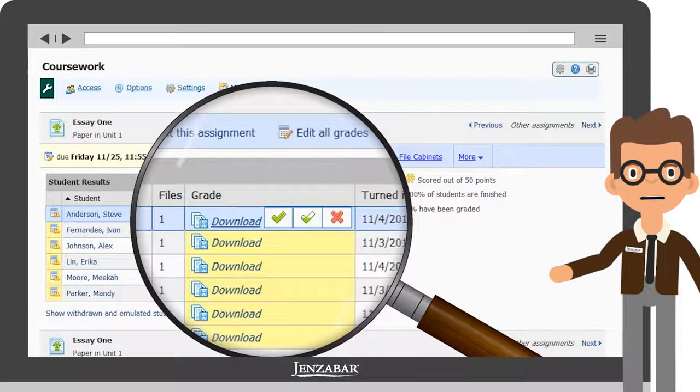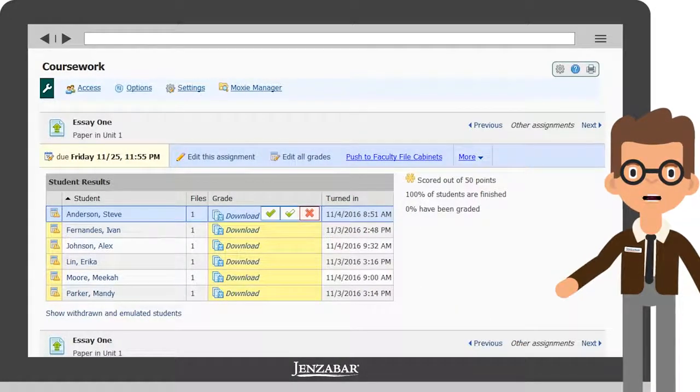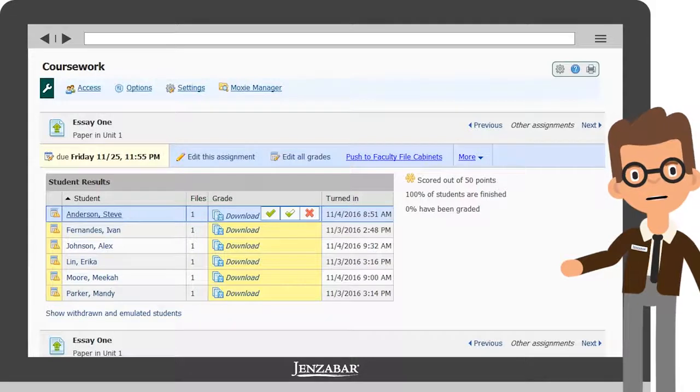Hovering over the download link, you can see I can enter a full credit, a partial credit, or zero credit score on this assignment. You can, of course, do all of your grading on this page, but let's go ahead and go to each student's assignment page for more grading options. We'll go to Steve's page by selecting his name.